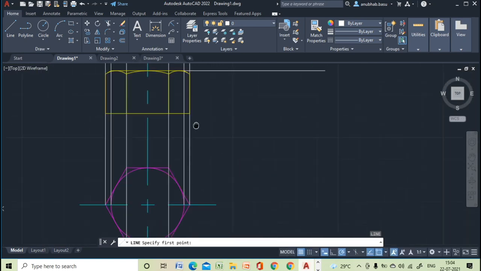Next we have to draw the side view. Now to draw the side view, the radius is given as R2. R2 is 1.3 times of D. So 1.3 times of D means it will be 26 mm, right? So the value of R2 will be 26 mm.